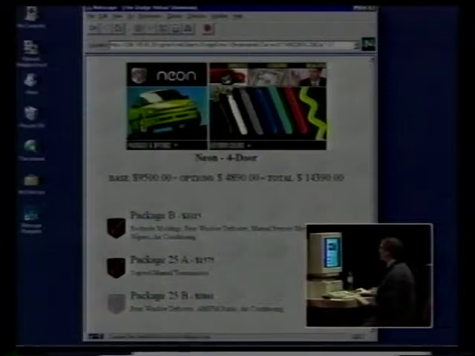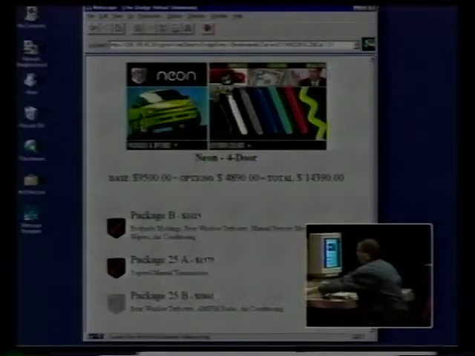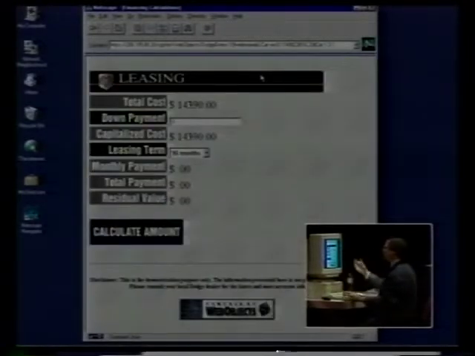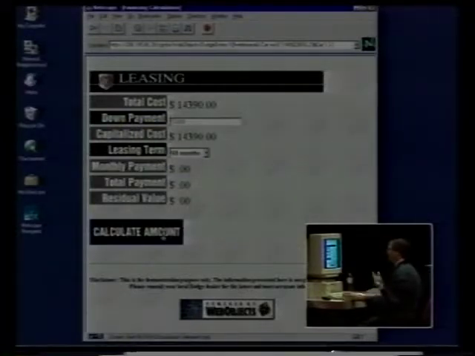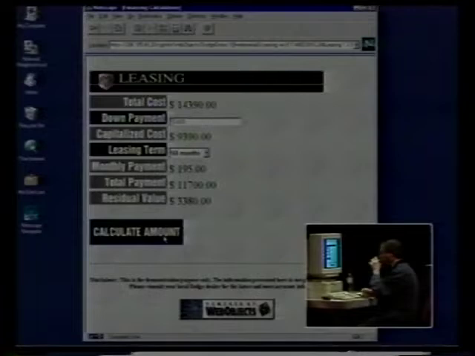Let me go to leasing and take a look at what we can do there. What leasing's done is it's shoved the total in. I can put a down payment maybe of $5,000 here. Maybe I want to lease it over 60 months, and I can say calculate it, and it'll calculate my lease payments.